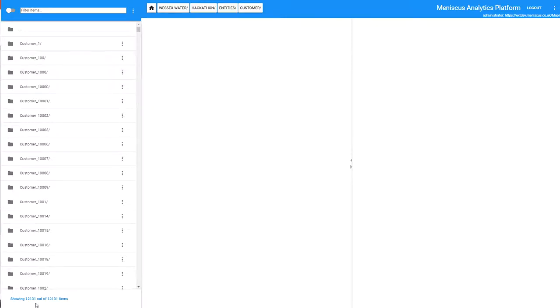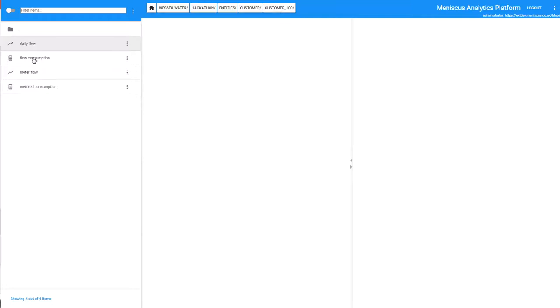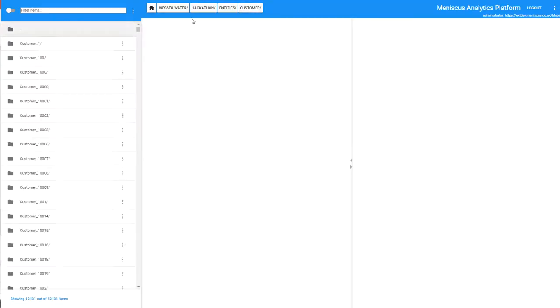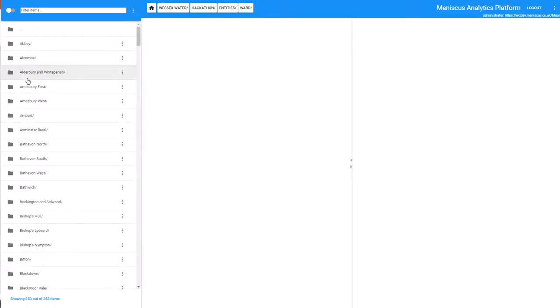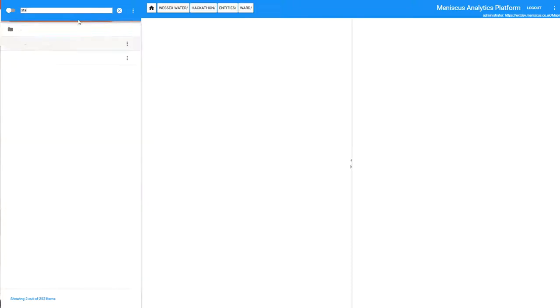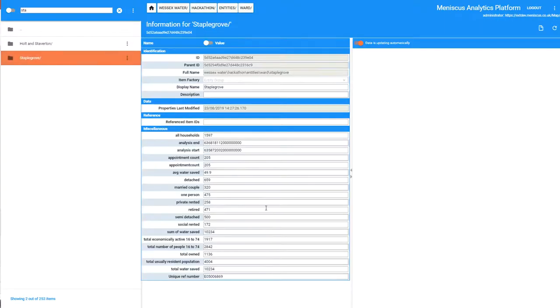For each individual, we actually created 12,000 records, and each of those customer records has the relevant data and meter flow data in it, and we have all the ward data as well. So those are the individual wards. If I take an example of a ward which we can filter on, Staple Grove, Staple Grove had 205 appointments in it. It's got total water saved of 10,234 litres. That's the values from the survey.